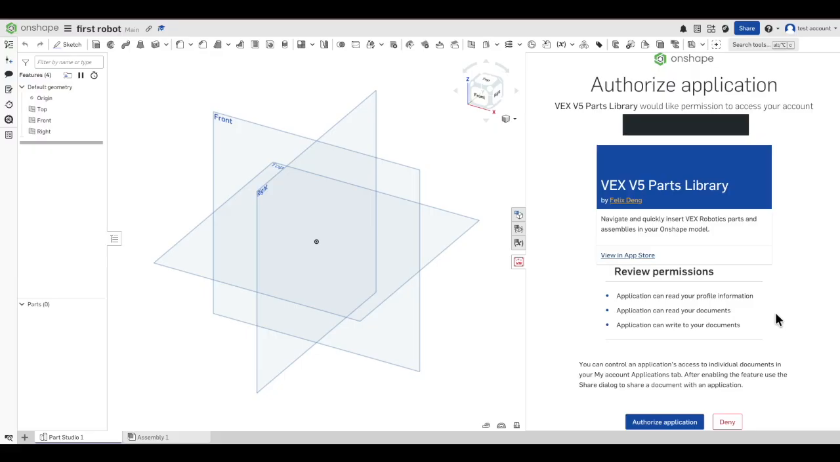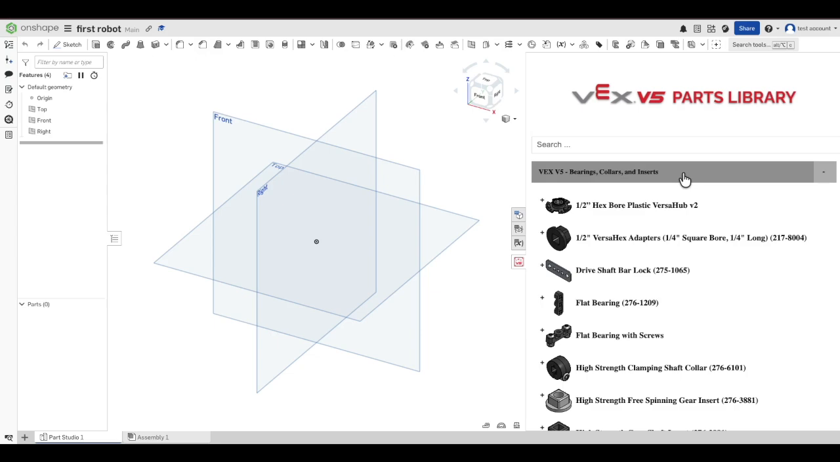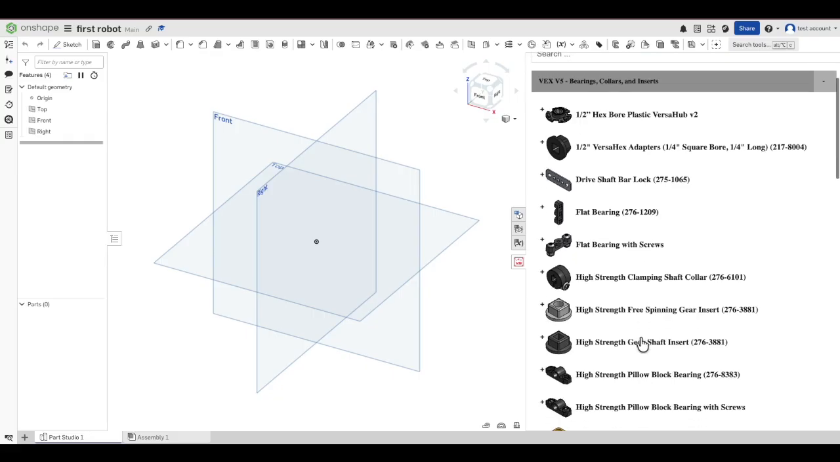Before getting access to the application, you first need to read through all the permissions and authorize the applications by doing so. When you authorize the application, you will land on this page. In this page, you can find many different VEX parts categorized into different sections. The first one being bearings, collars, and inserts. Over here, you can find many different parts, such as flat bearings, high-strength shaft collars, and pillow bearings.